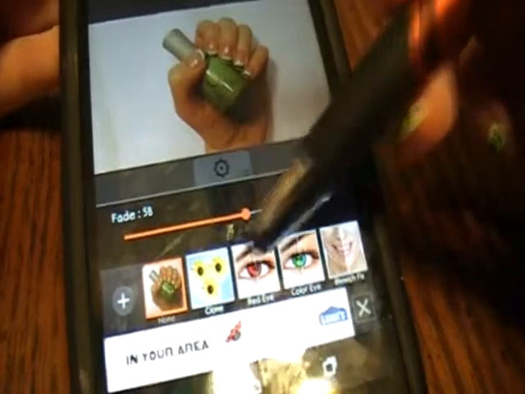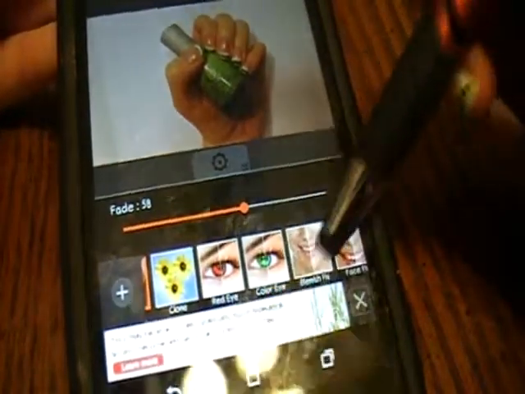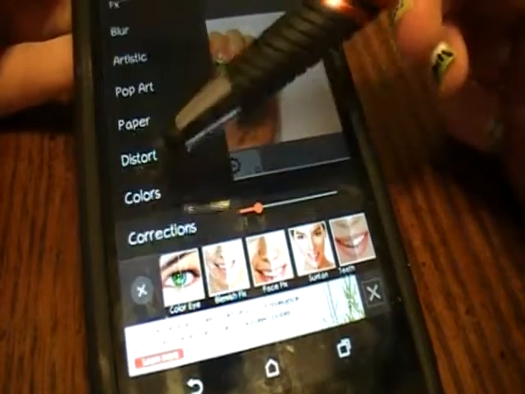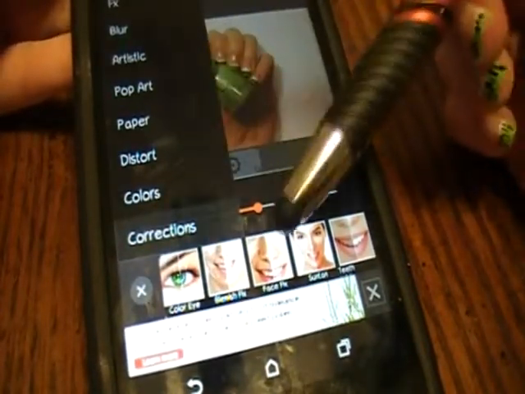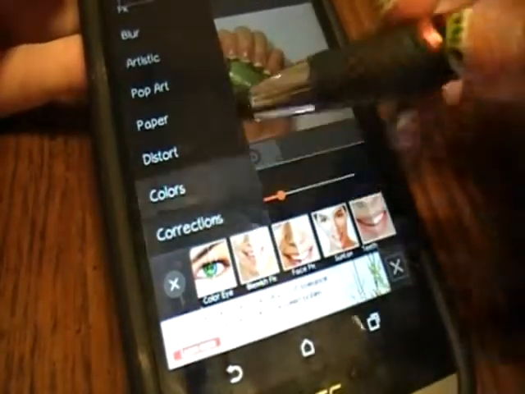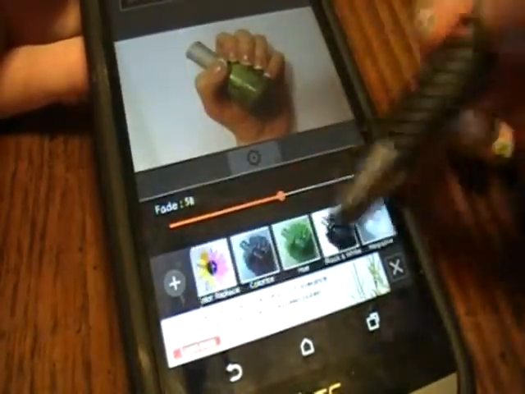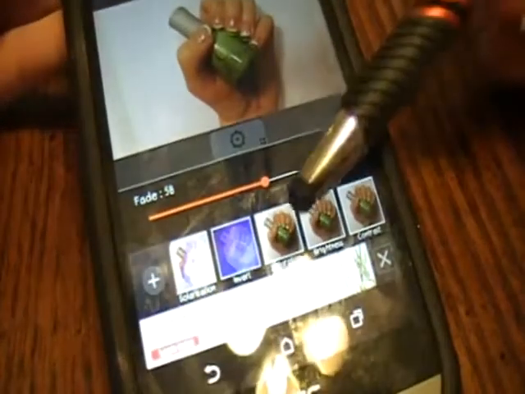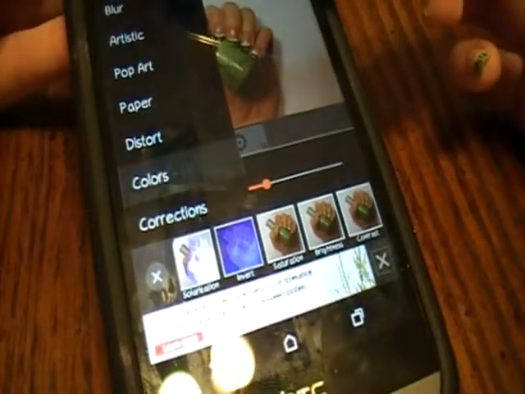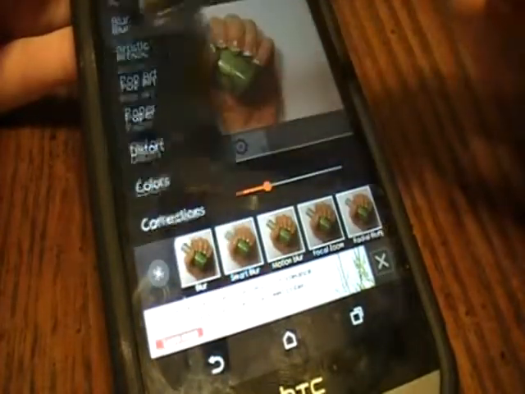There's corrections such as cloning, red eye, color eye, blemish fix, face fix, suntan, and teeth. I've never used really any except blemish fix, because I had a picture that had a mosquito on my face, so I had to remove that. Colors, there's color splash, hue, and stuff. The most important here are saturation, brightness, and contrast. Those are pretty important. Then blurs, which are pretty cool.